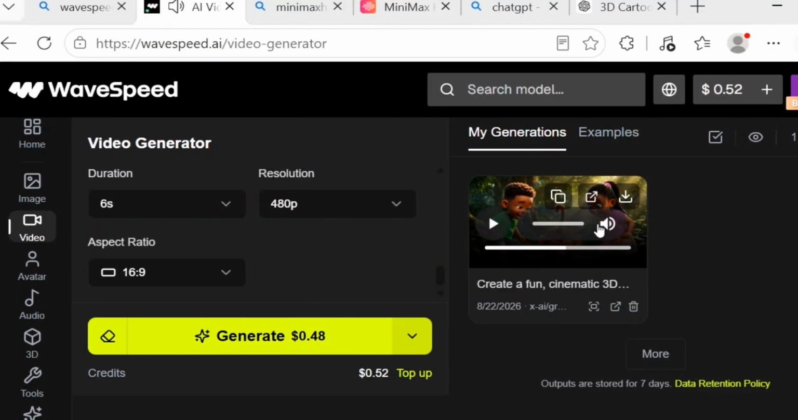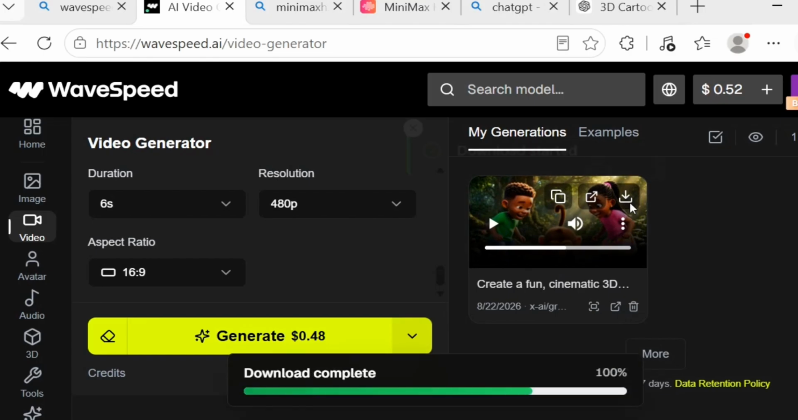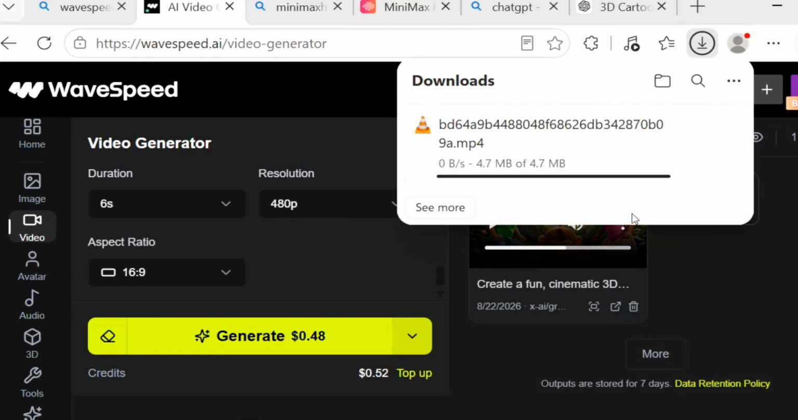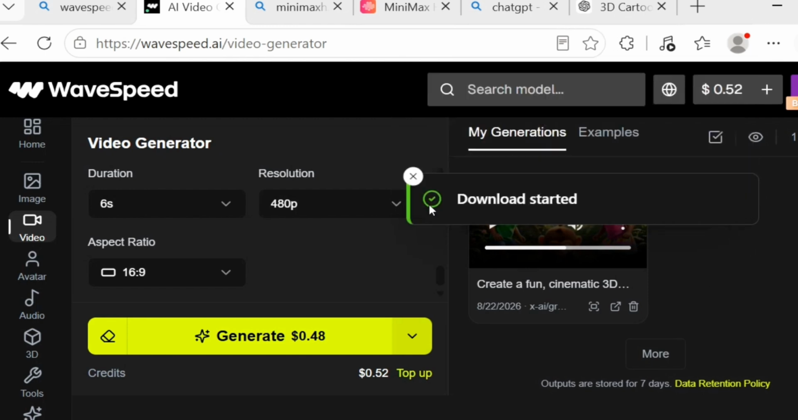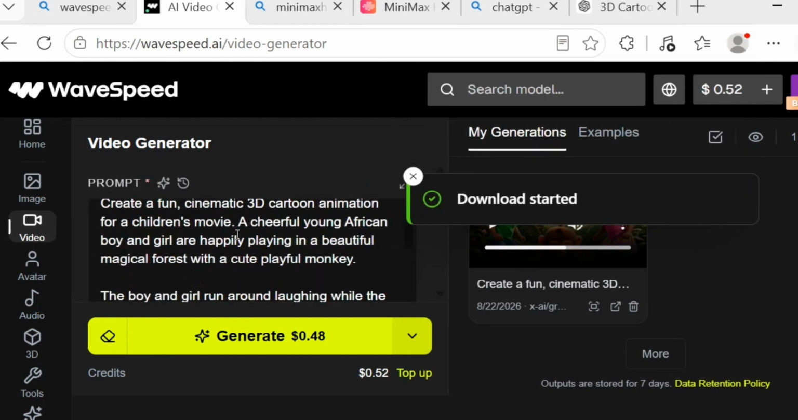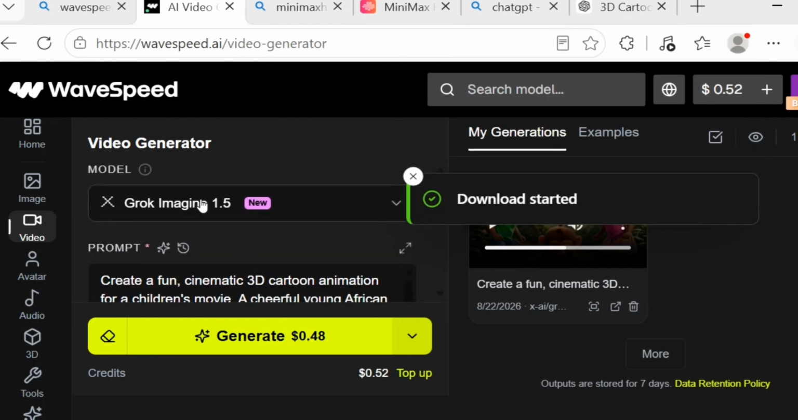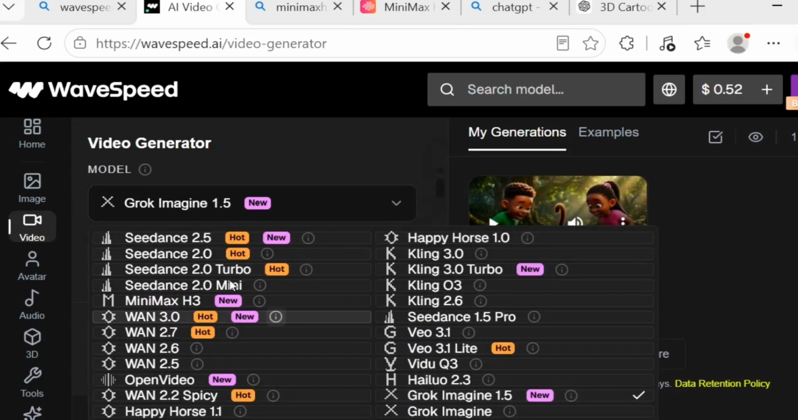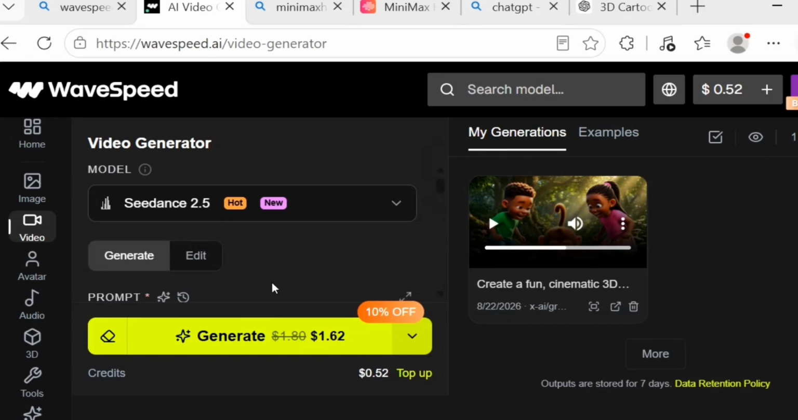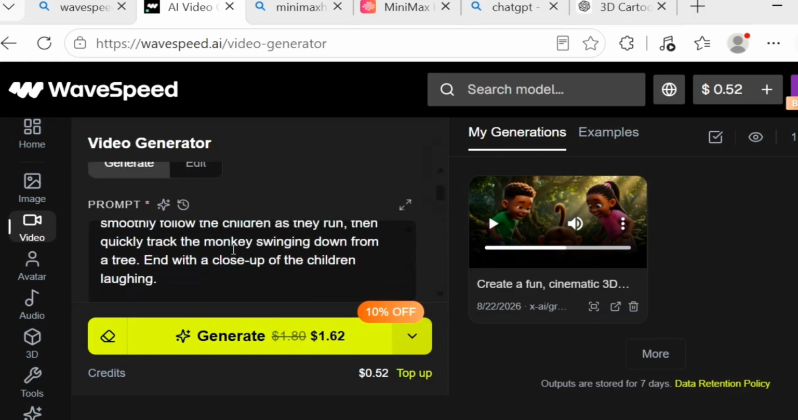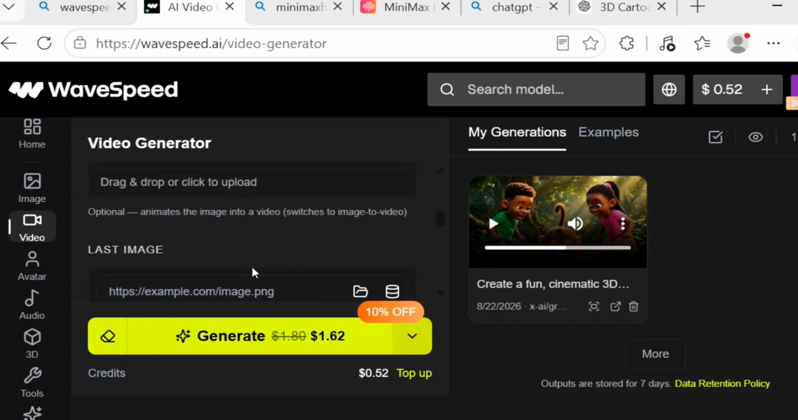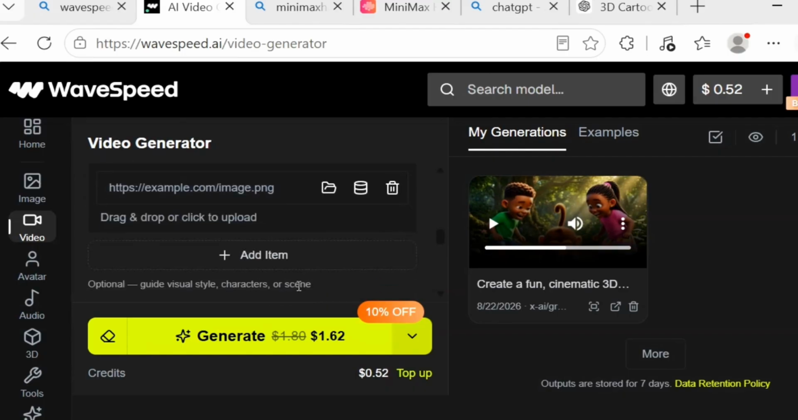If you want to download the video, all you need to do is click here like this, and the video is going to download to your phone. Now you can also use Seedance 2.5. If you want to use Seedance 2.5, all you need to do is come to the AI model here, and you select Seedance 2.5 here. When you click on it, you set your video duration, aspect ratio, everything. If you have enough credit, you can do that.